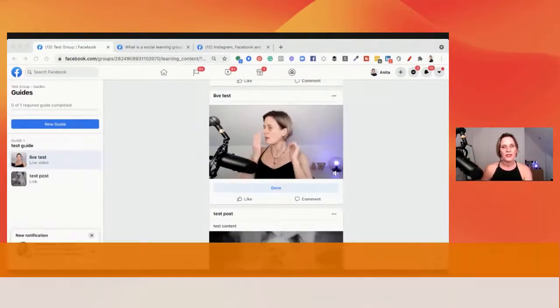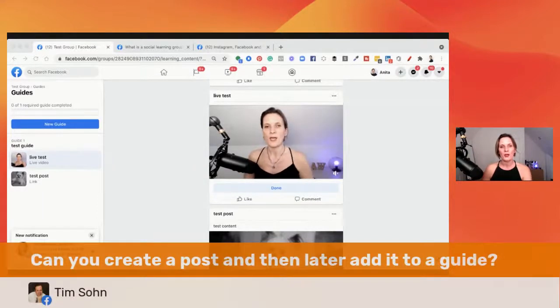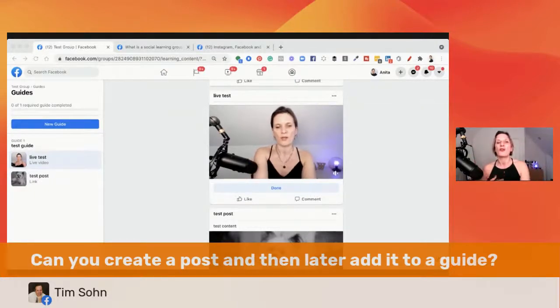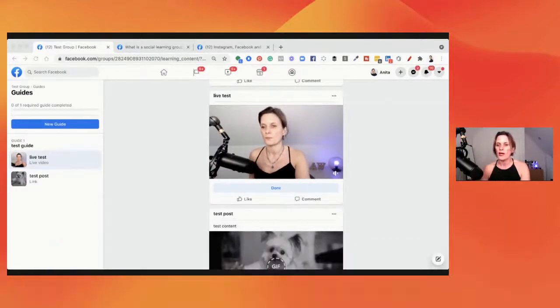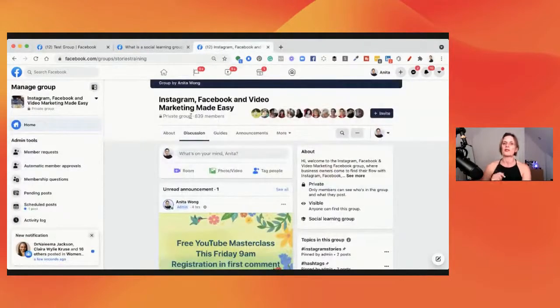So here we go, there's a question about units. Can you create a post and then later add it to a guide? Yes, absolutely, you can. I've just shown you how to add a post inside the guide automatically. Now I'll show you how to add a post that you've got inside your normal news feed to the guide. For that, I'm going to go over into my other group. Let me take that question off and jump into the group that I actively use, which is this one.